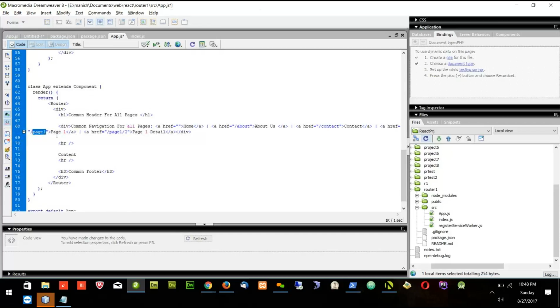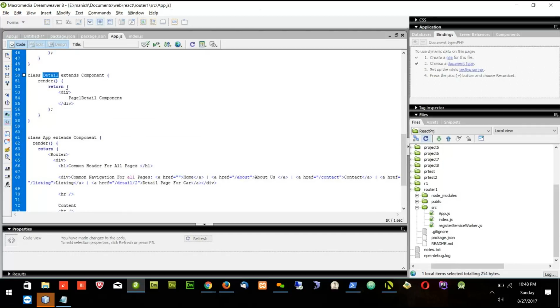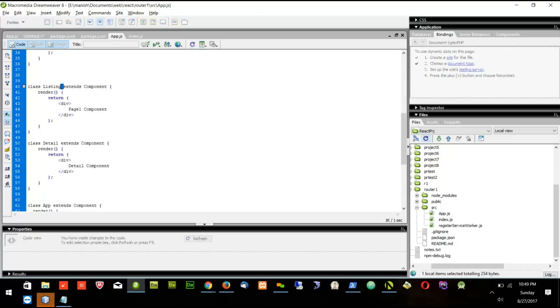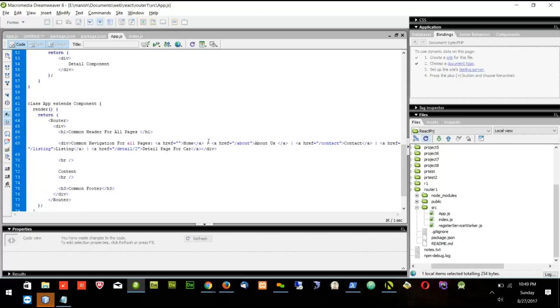Details, listing. So let's say listing, and here I will say it will be easy to understand listing page, and this is something called a detail page with a parameter, which car I want to see. I will say detail page for car. So detail will be showing the detail of the cars, and the listing will show all the cars. Okay, so I created a component for each of the URLs.